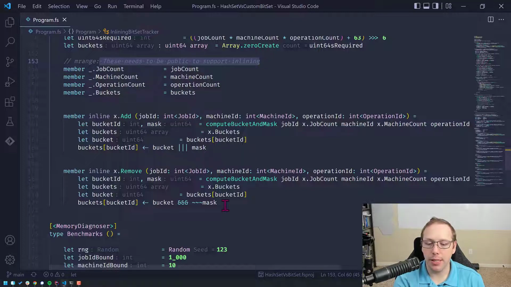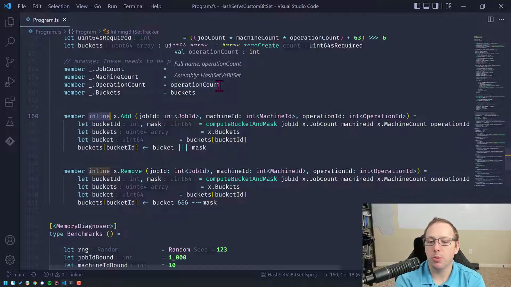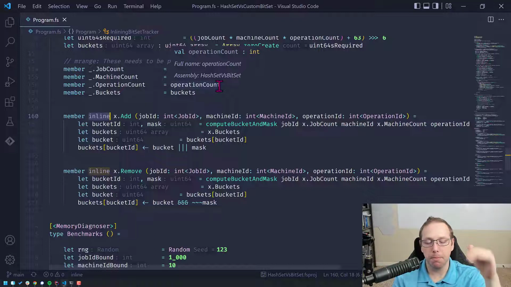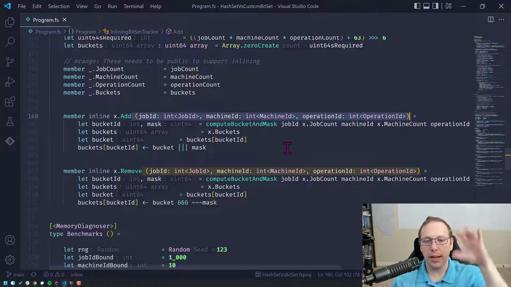And we notice here that both of the methods, both add and remove, have been marked with inline. So this is one of the major performance improvements. Now, what is inlining? So whenever your code calls a method and you give it arguments, what it's doing is it creates a new stack frame with those values at the top of that frame.